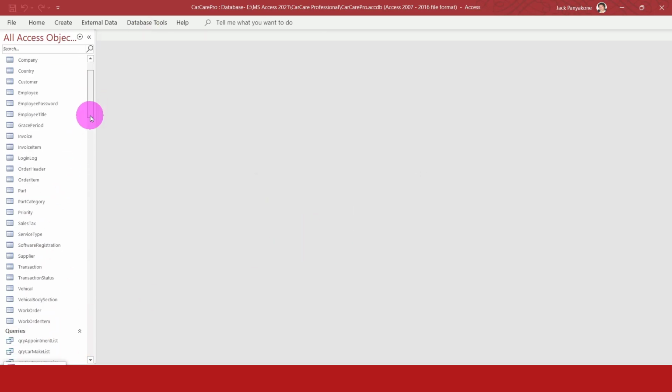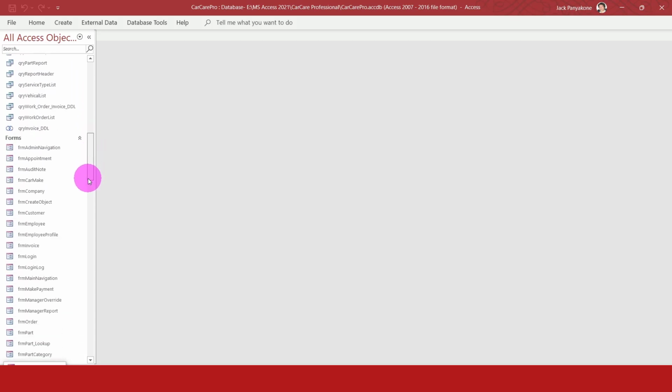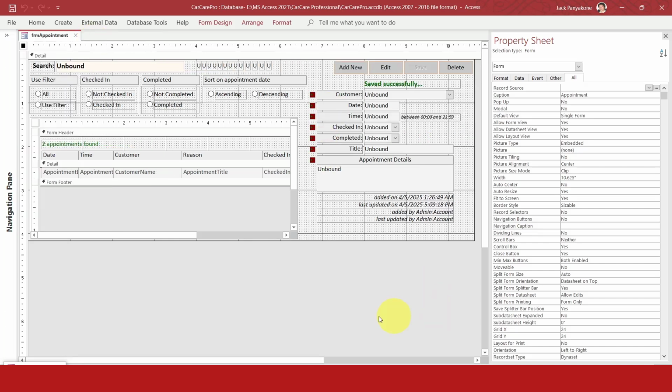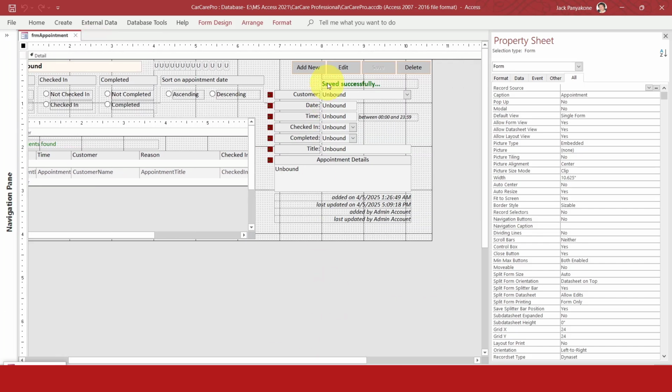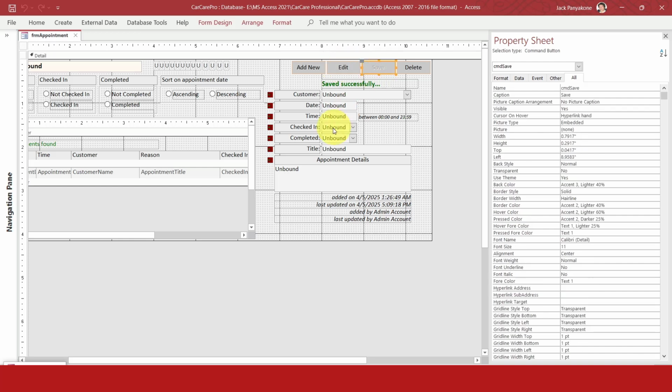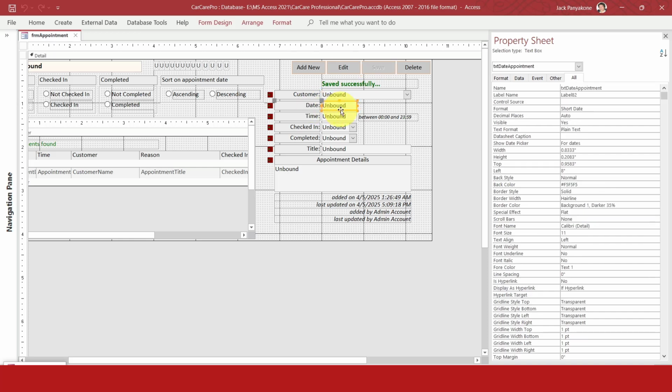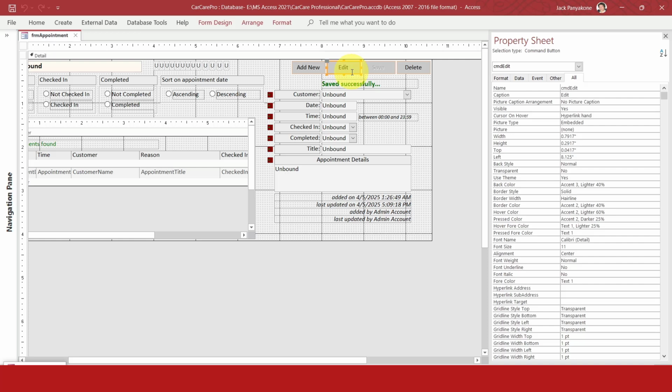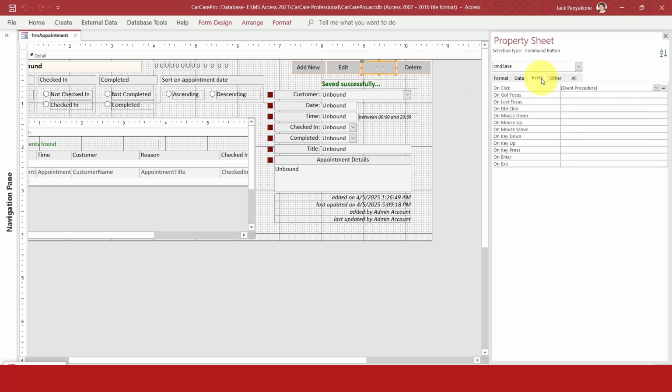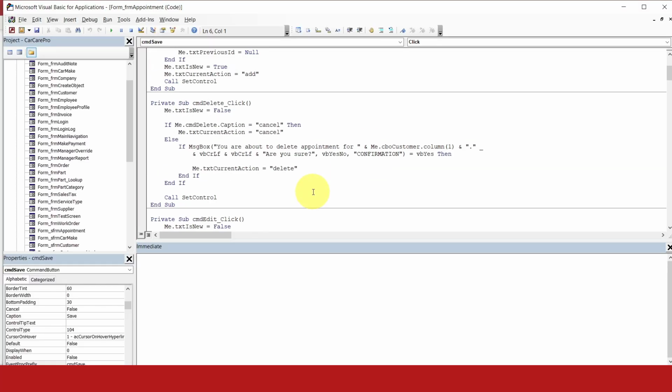Let's go to appointment form. Appointment form right here. So this is when I save, it's going to identify these two guys. Obviously, you have to make this guy a short date. You see how I did a short date? And this one is a short time. See that? Short date and short time. Now, when I save this booger, it goes right into the code.